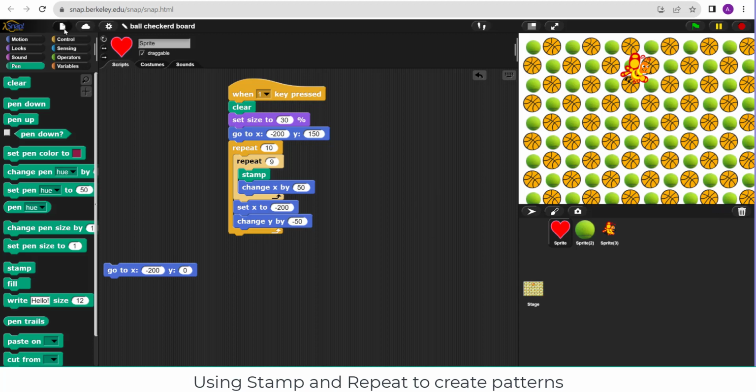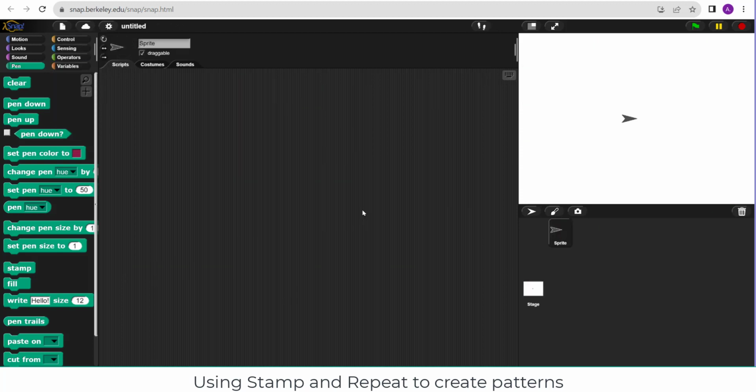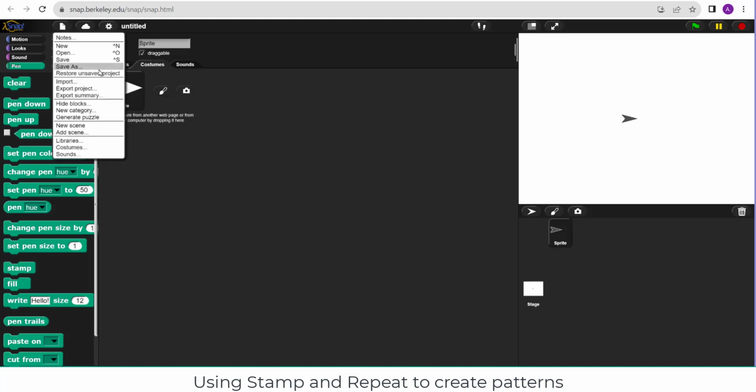We're going to start off with a new Snap project just so you can see through all the steps that we're going to go through. So I'm going to go here, I'm going to go to new. And first, we're going to pick a costume. I picked the heart in the previous example. You can pick whatever you want.